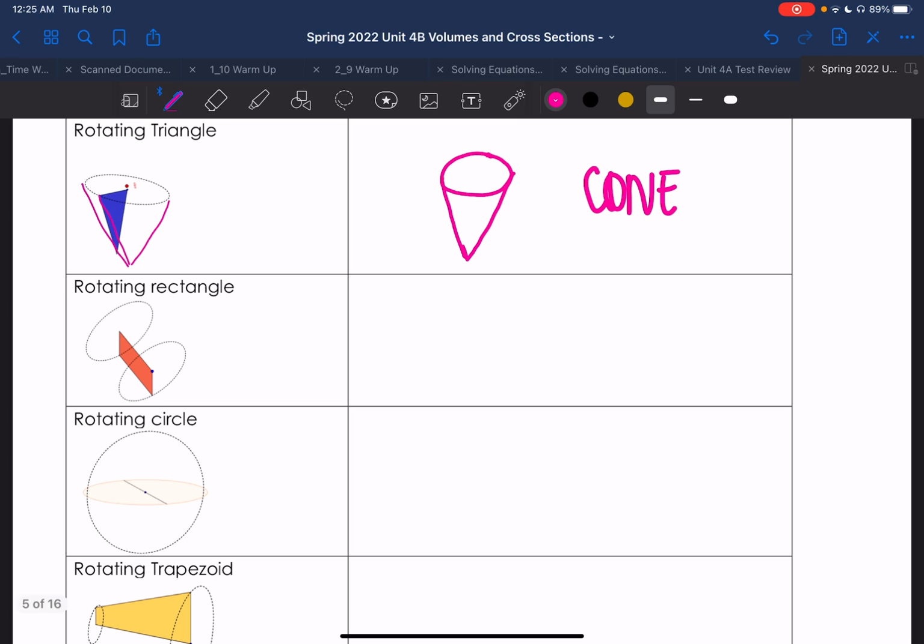Rotating a rectangle, that's like the revolving door up above. So once you finish rotating your rectangle 360 degrees, you end up with this figure. Think about a can, we call it a cylinder.